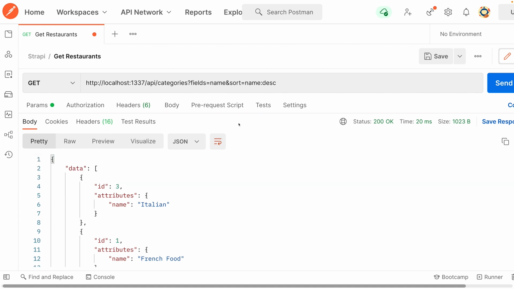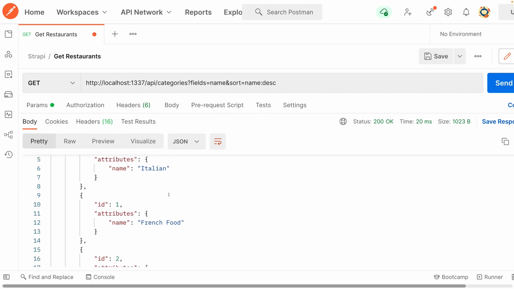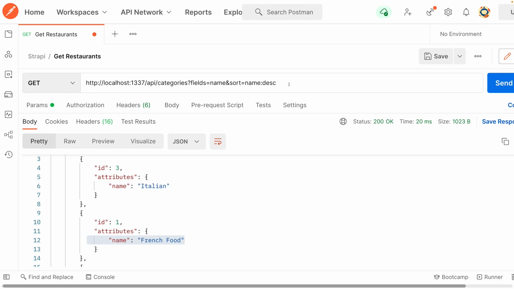Now, of course, we can sort by multiple things. So if, for example, we have two names that are Italian, which shouldn't be possible, but if we do, what we can do is say, okay, if we have two names that are Italian, then we want to sort by another field at that point.